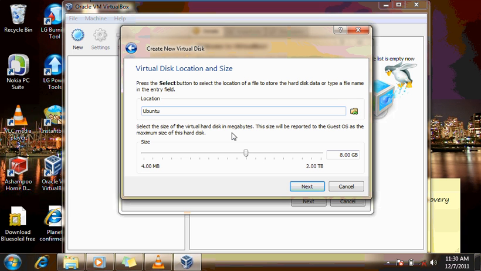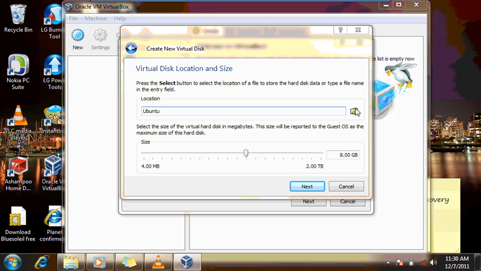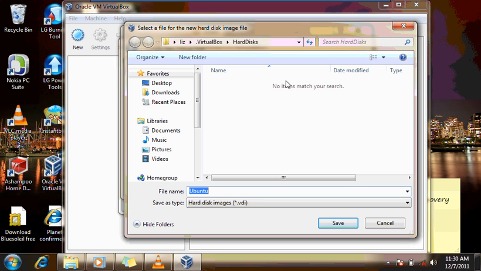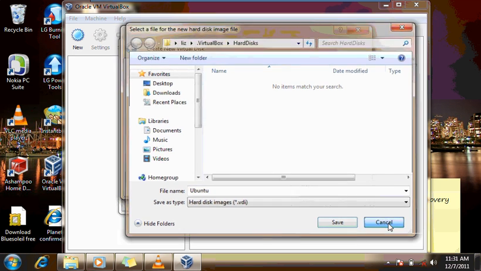And then here they're saying press the select button to select the location of a file to store the hard disk data, or file name in the entry field. You can change that by going here. You can change the folder you want to save it in, but usually it's in your local disk C. Then you go to users, then the username, then the VirtualBox hard disks. That's where you will find the hard disk you are going to create.